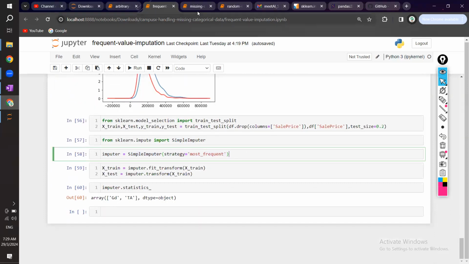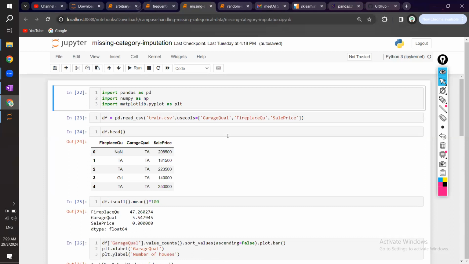Okay, fine. The second thing is, for the categorical values, instead of using the mode value, there is another method where they just fill with the word called missing.